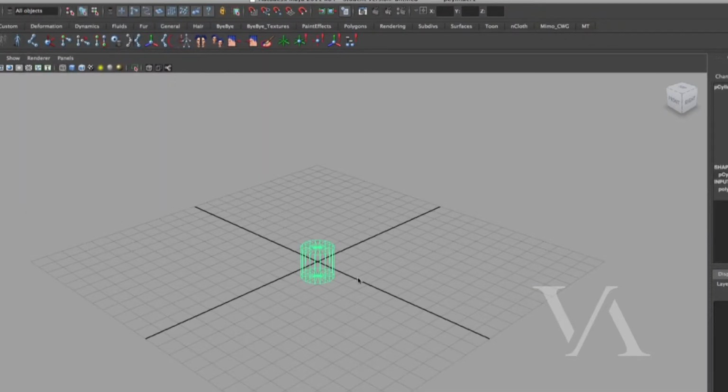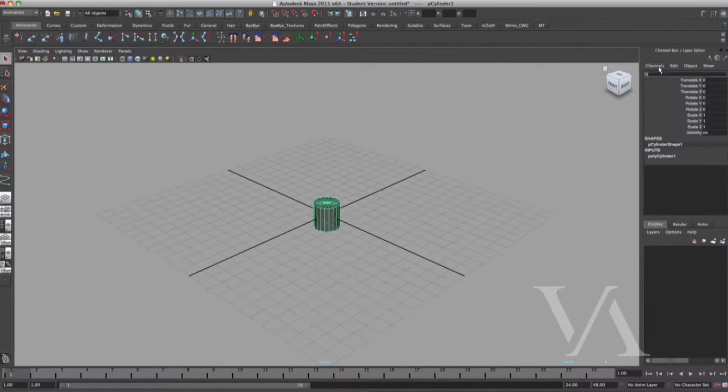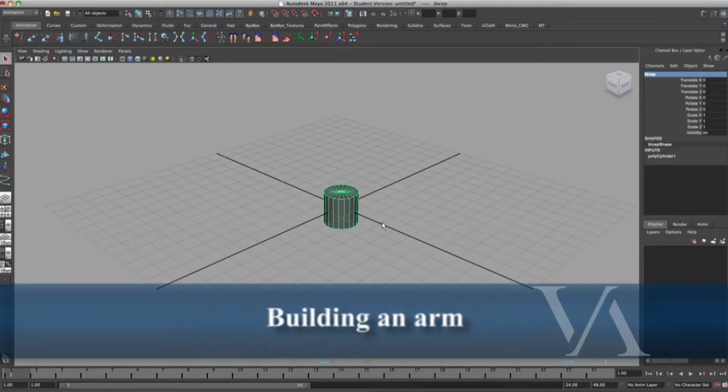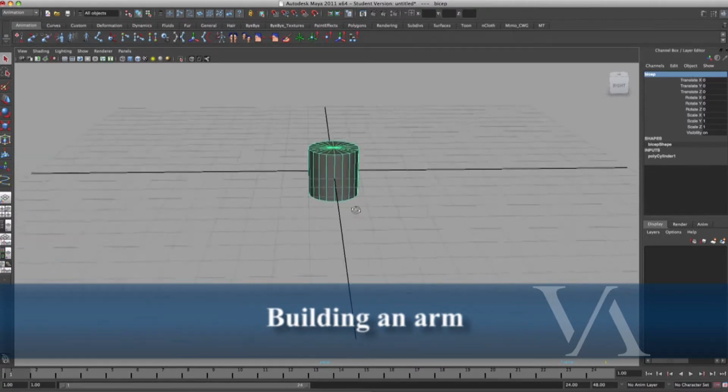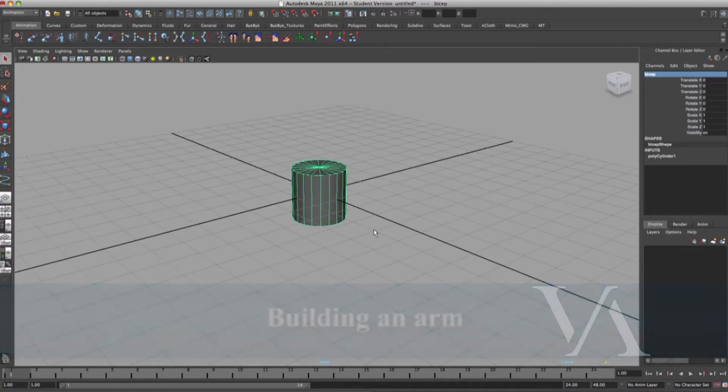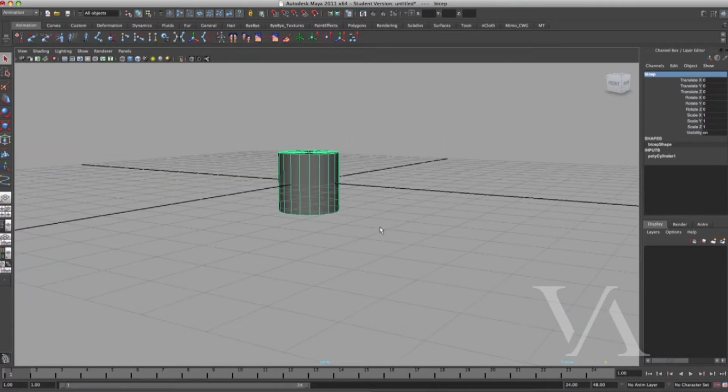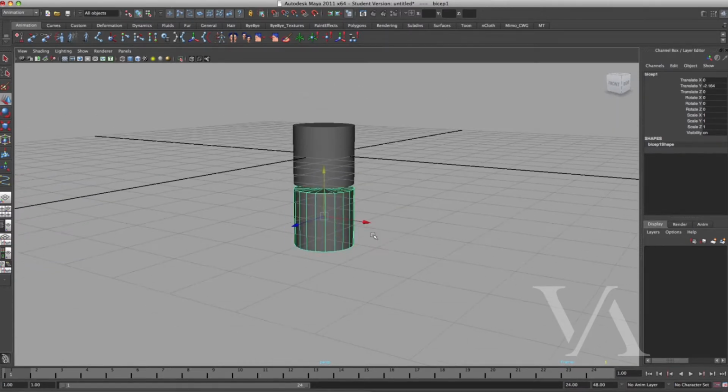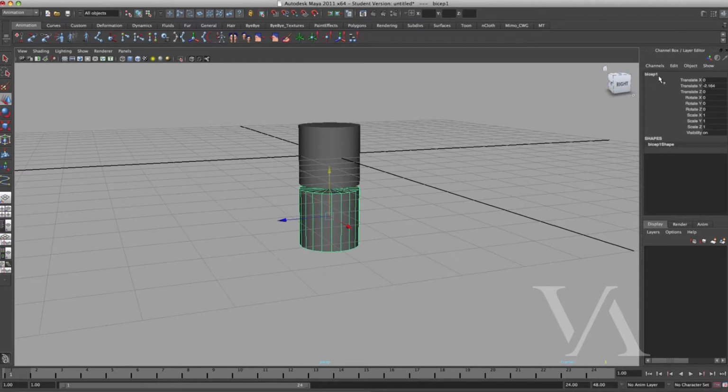Okay, so I will show you another example of how we can use grouping, parenting, the outliner and the hypergraph. We are going to build a basic arm. So let's get the primitive called the cylinder right here, and call that the bicep. First of all, we're just going to do a chunky arm, so duplicate that one, pressing Control D, and this is going to be the forearm.